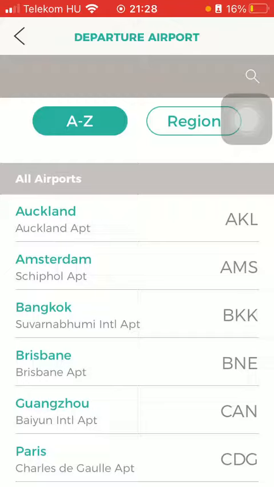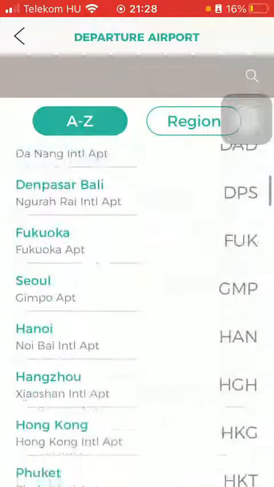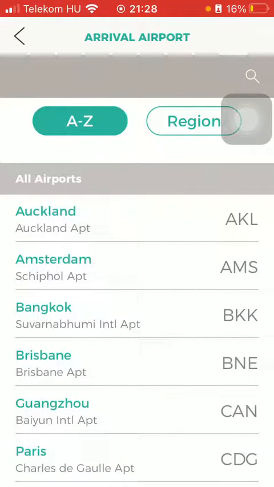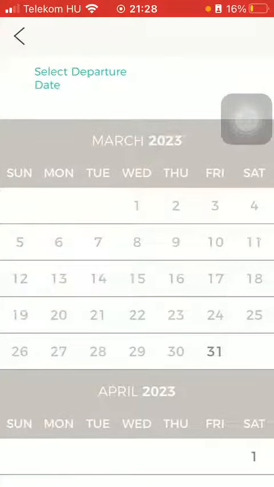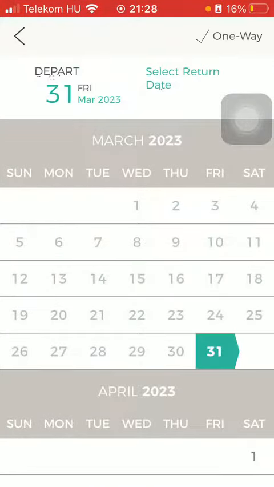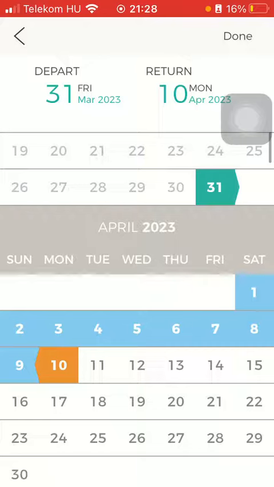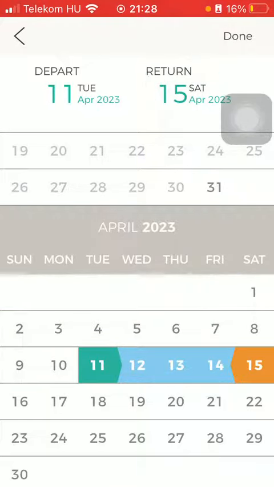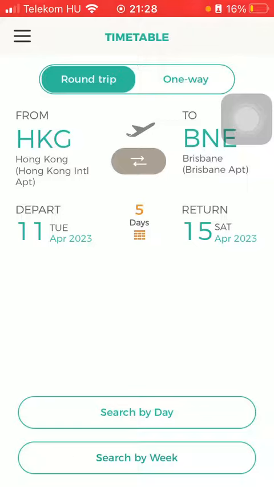Then you should select your departure airport, tap on it, and then click on the arrival or your destination. Select the departure date and then the return date. Click on the done button at the top of the screen. And here you can see the timetable.